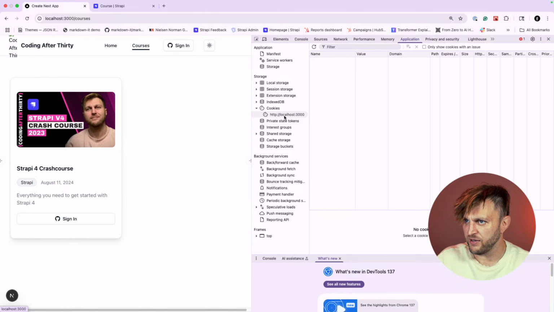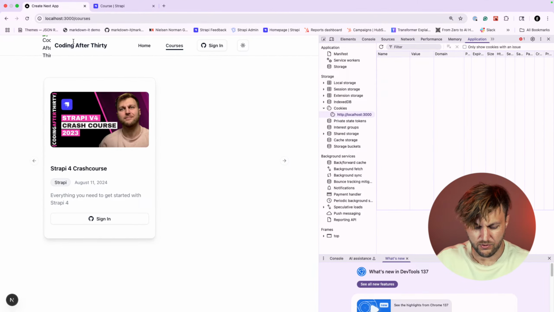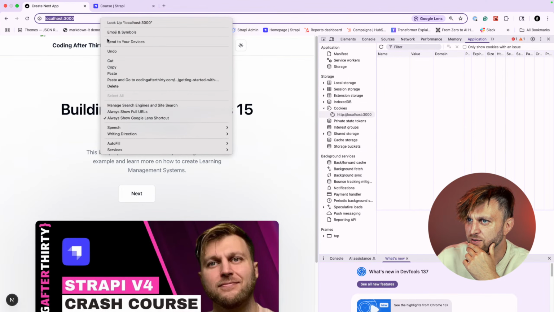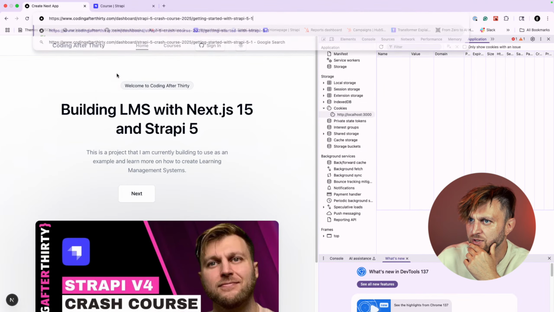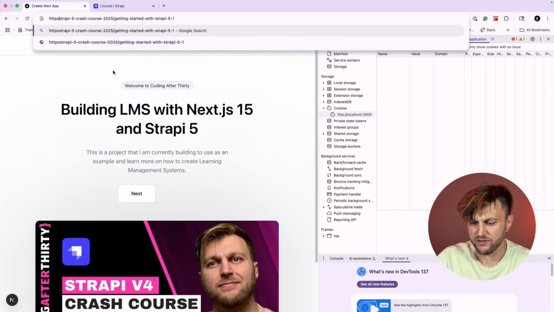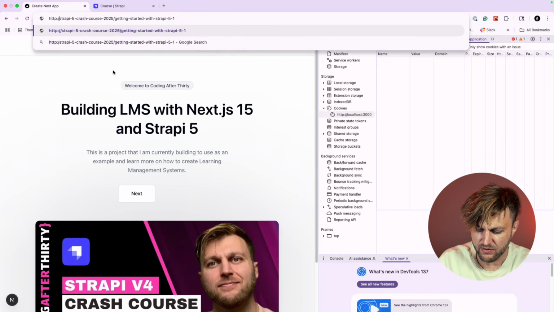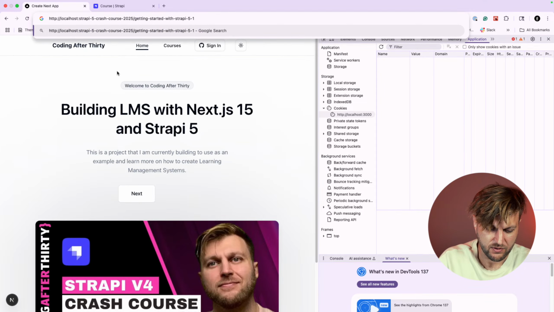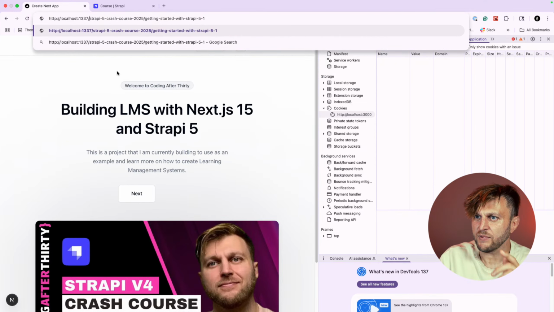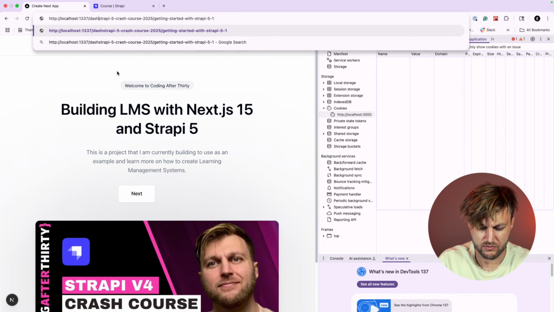So the idea should be, what the hell is going on here? My application is, of course, going to be broken. So let me try to navigate to that URL. Oh, because I'm an idiot. I'm trying to go into the deployed application. Hold on, it should be HTTP localhost 1337, and that should be dashboard.